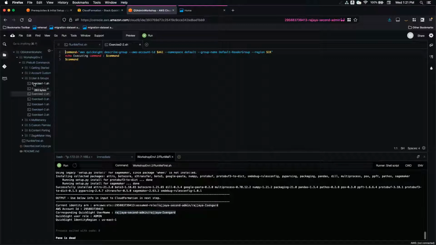Let's take the first command that we'll be running to create a new QuickSight user. The CLI command that we'll be using today is called register user. For this command, we'll be passing the AWS account ID. Here, the environment variable AAI is created by the script that we ran earlier. So this AAI refers to our current AWS account ID that is shown here at the bottom.